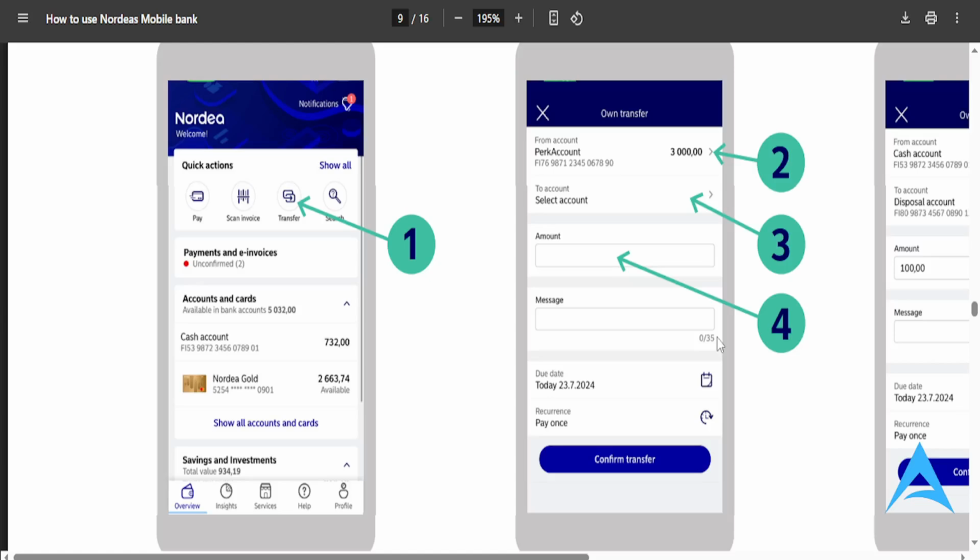Hey guys, in this video we're going to go over how to transfer money with Nordea Bank.